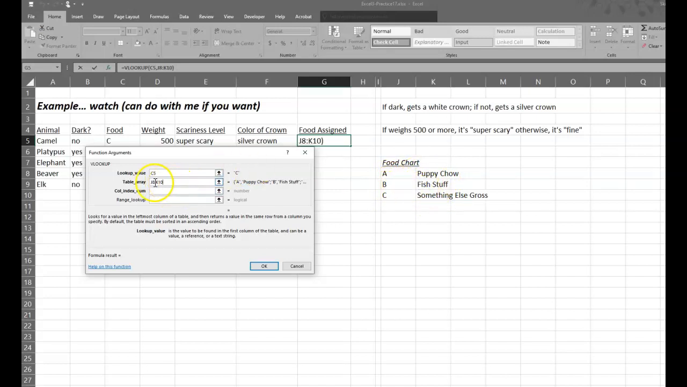I'm going to leave this in here, but this would be wrong, okay? Column index number. When you click in these, it tells you what they are. Column index number is the column number in the table array. This is the table array. This is column 1. This is column 2. Ignore all this stuff. Column 1, column 2. It's the column from which the matching value should be returned.